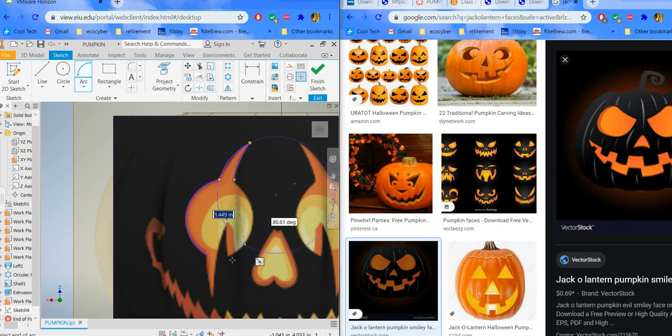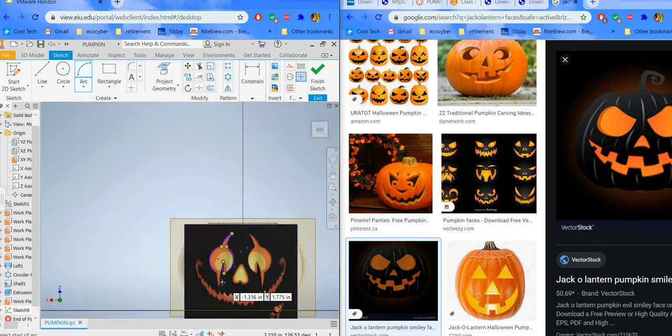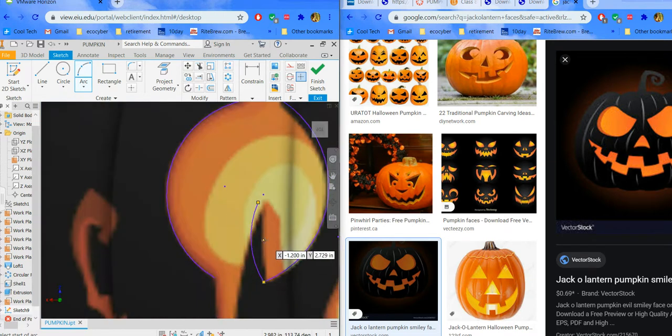Remember how I always talk about it has to be a closed loop to be able to extrude or extrude cut it. If you don't have a closed loop, it will fail. So it doesn't have to be exactly like the one you get. And if it overlaps, it'll be a problem too. And I can see right now this could be a problem overlapping. So I'm going to delete that one and try an arc again there.